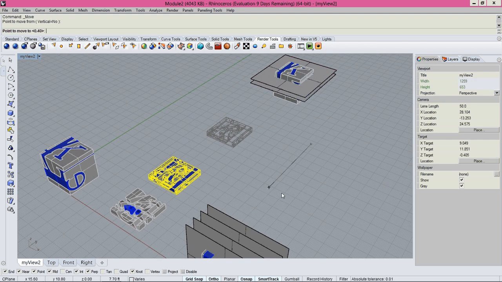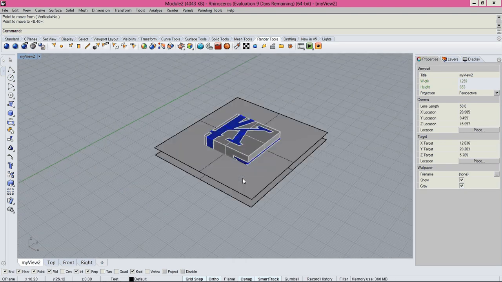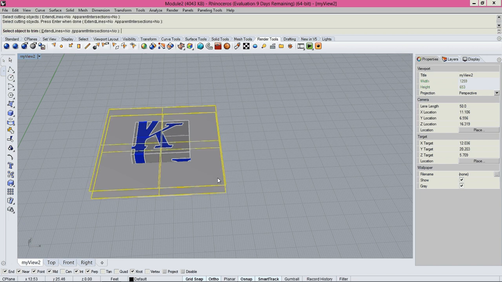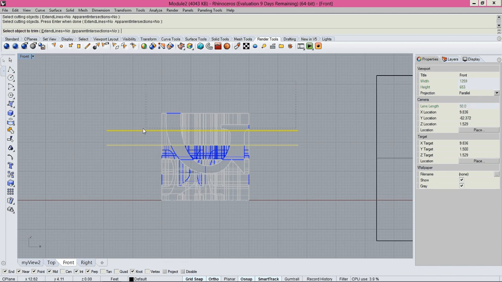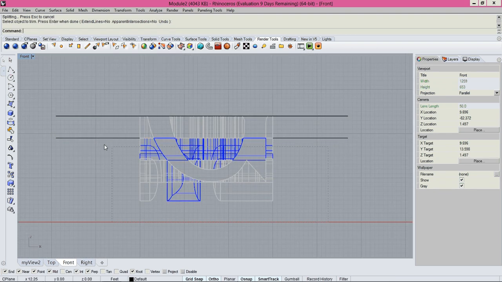Make sure that we have the ortho here. See, there we go. And now the next trim. Select the planes, enter, we go to the front, top right, select, bottom, select. It's thinking. Sometimes it doesn't do it correctly, but it's there.